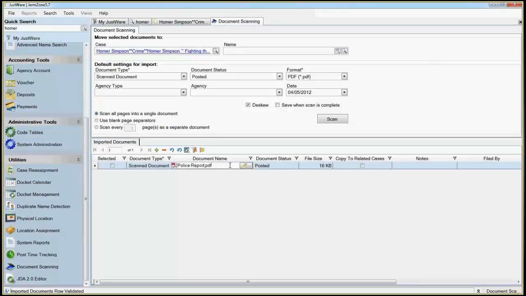You notice we have a few options down here below. Copy to related cases. If Homer Simpson's case has any related cases and we want this police report to show up on those cases as well, we can click copy to related cases. I don't think this particular case does, but just in case it does, let's have it copy out to all those related cases. If he has a co-defendant or something like that and we want this document to get pulled into the co-defendant's case, this will automatically do that for you.